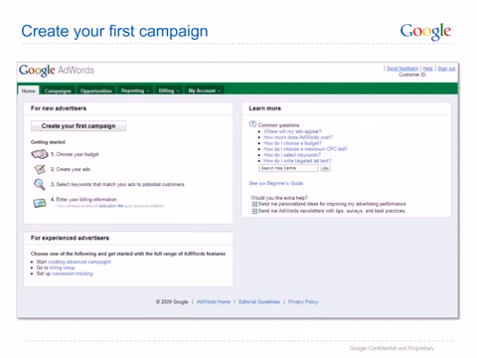When you first log into your account, you will see this screen. Click on Create Your First Campaign to get started. Your first campaign should focus on one main product or service you want to promote, so think about what that is now. You can come back later to create additional ads to advertise more of your products.